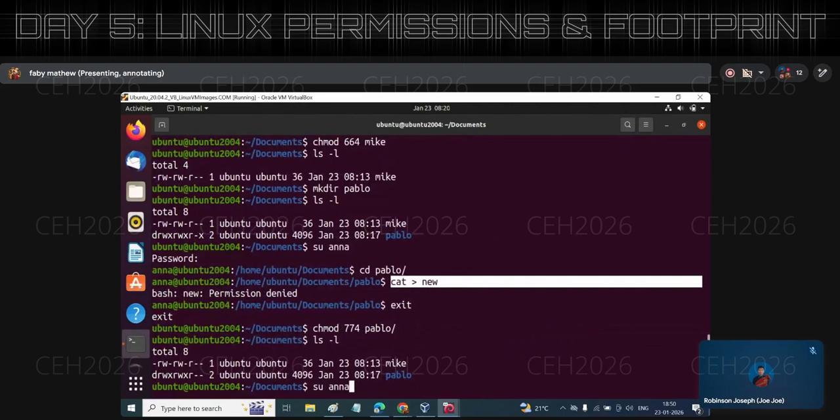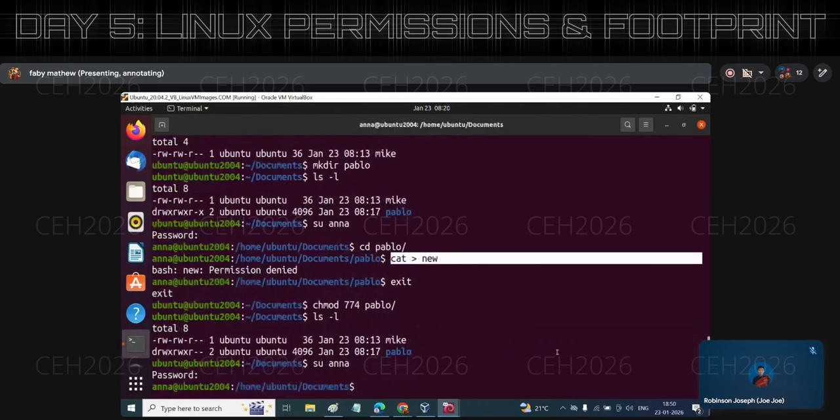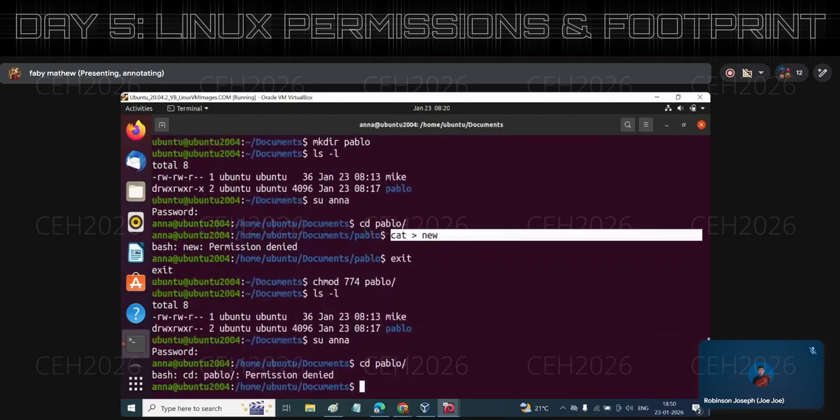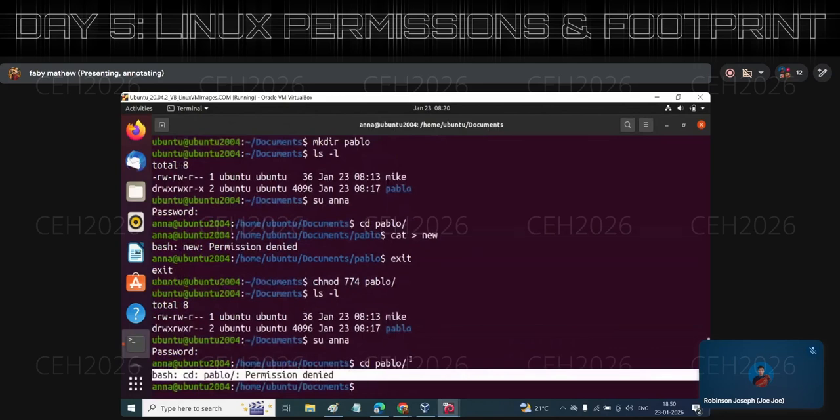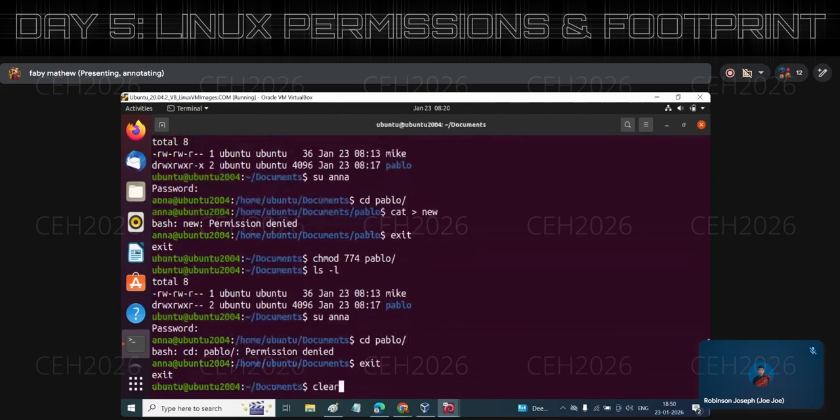If you log in with another user and try to get inside Pablo, you are not able to get inside at all, because we removed the execute permission. So like this, we can configure each and every type of permission on the files, according to whatever the user needs. According to the user's need, we can change the permission of the file.